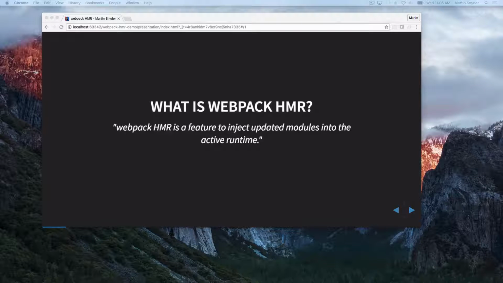So HMR, now we get to the good stuff, is hot module replacement. So you have all these modules, they're running in the browser, and Webpack HMR will let you replace a module while the application is running. Okay, so we're going to take a look at that.